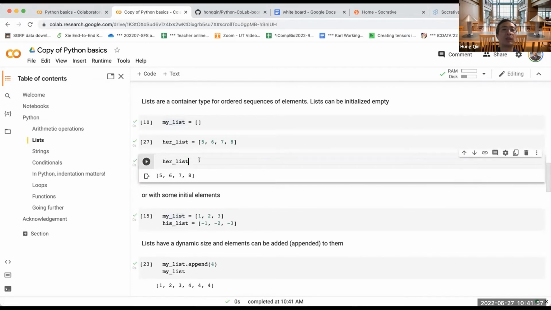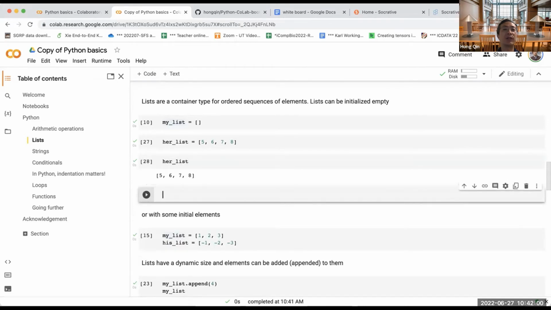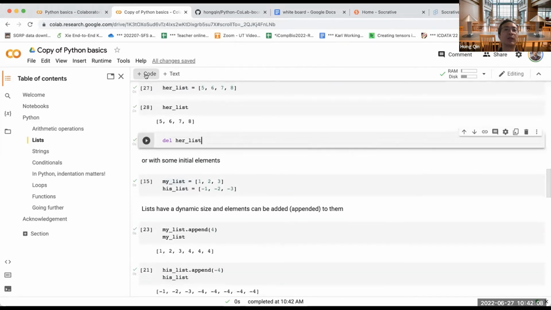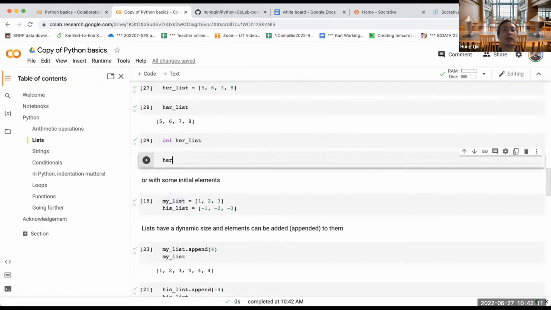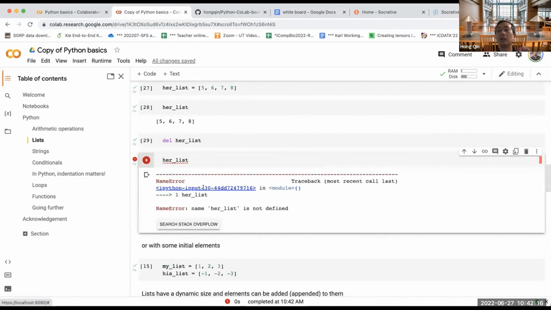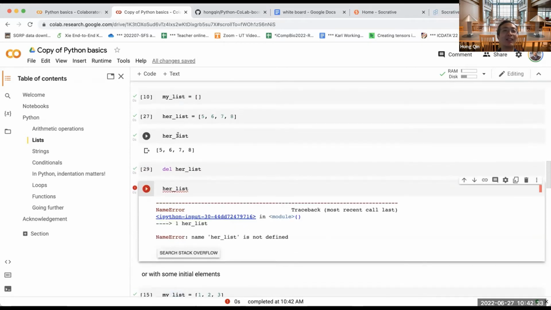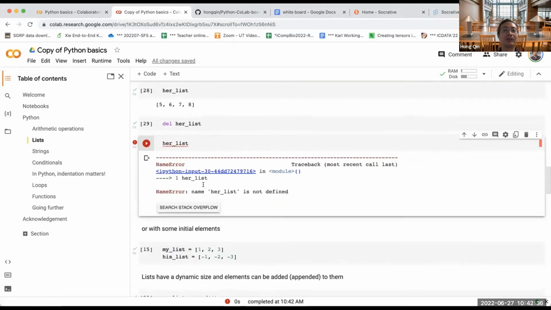In fact, let's do this exercise. I can even delete this from the memory. I can delete this, her list. Right now, I'm just showing this. If I say her list again, it's going to give me an error, saying it cannot find it. So that's actually pretty neat. We also have some unpleasant things in our brain that we just cannot forget. But the computer can do this. You can just delete it from the computer memory. So there's her list. I delete it and then try it again.